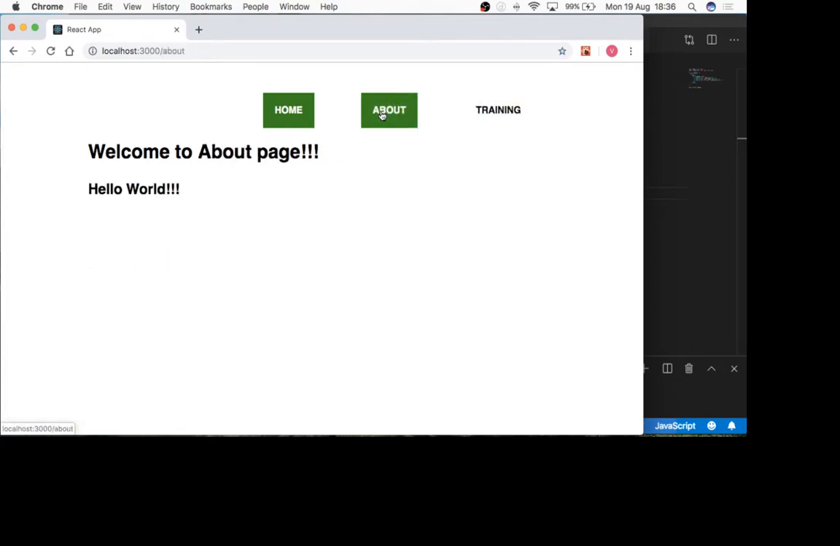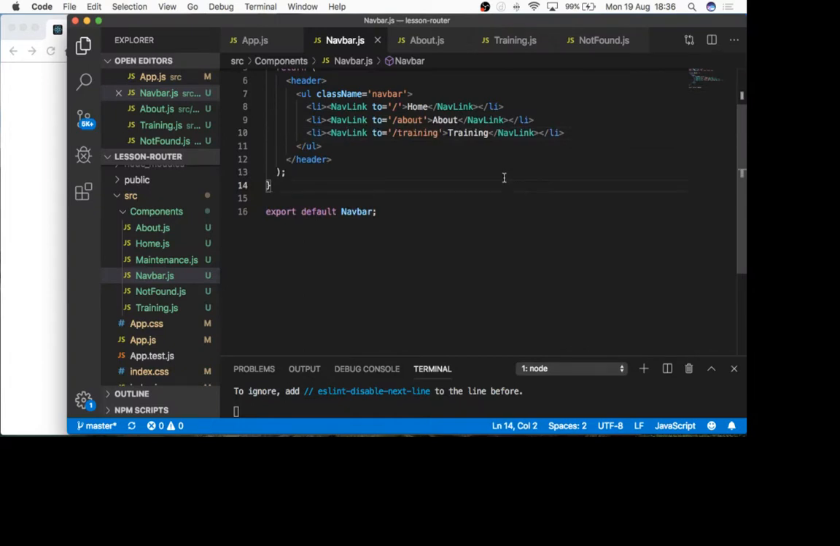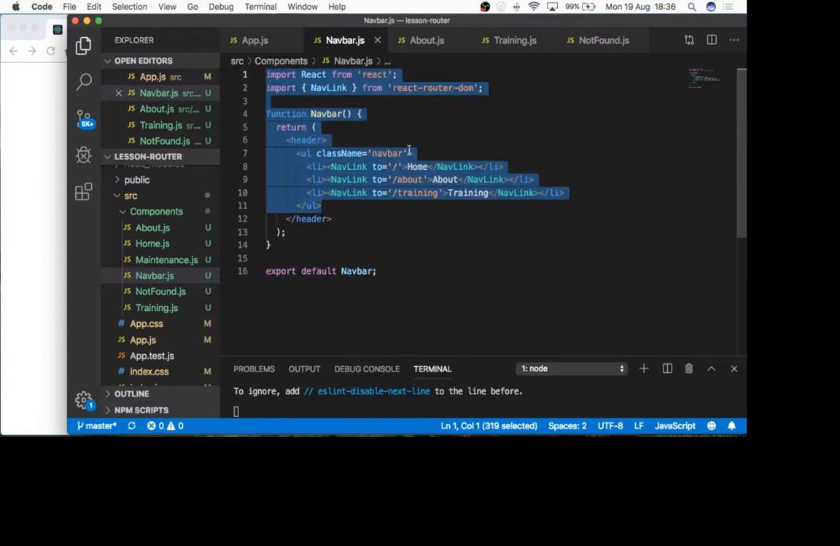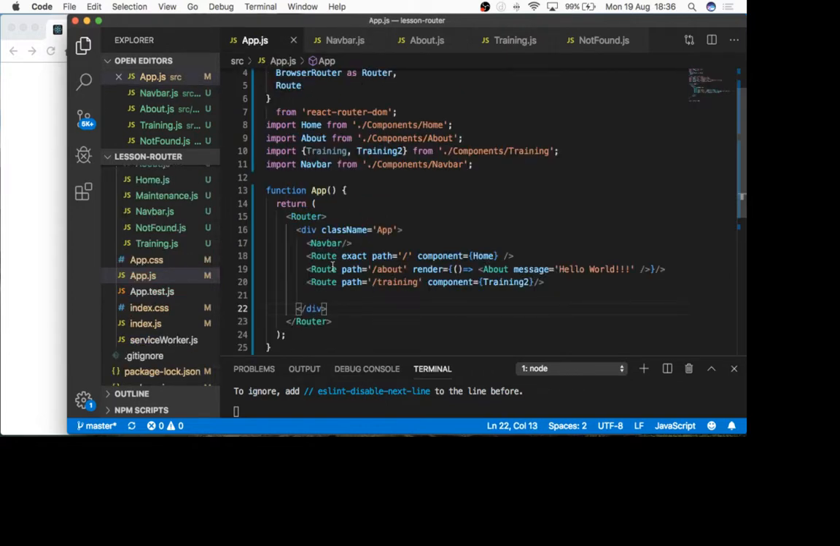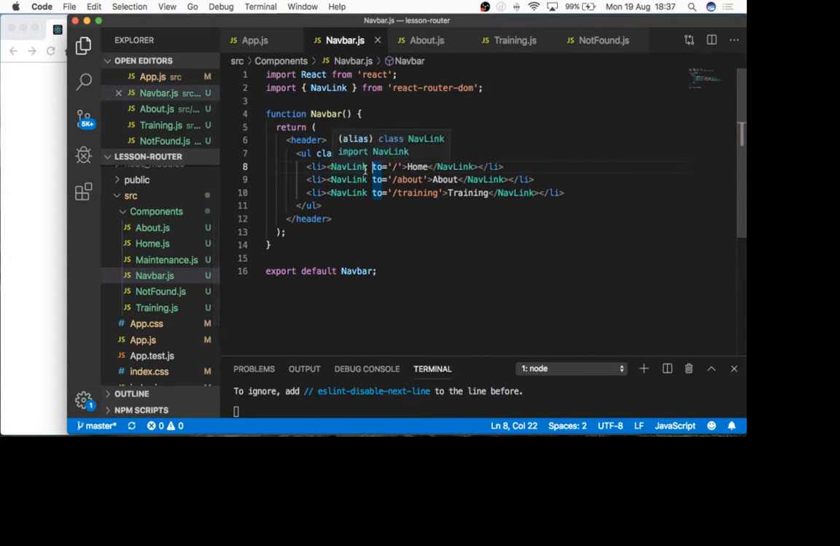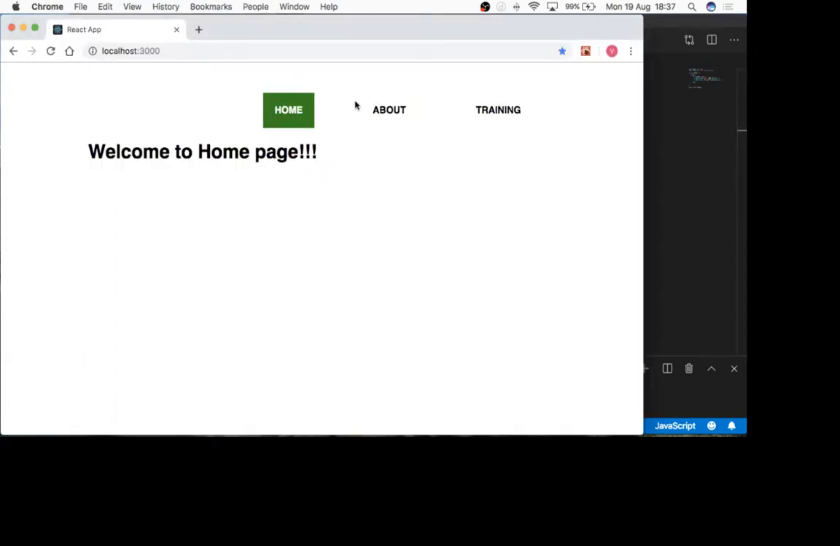Right, one problem. Why is the background color not leaving? What's the problem with this component? The property to. The exact one. Exactly. Very similar to route, but with NavLink, you have to provide exact. That way, React will recognize this as the home page and will disregard this bit.